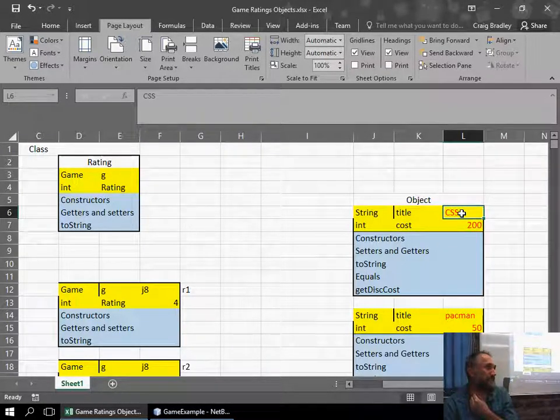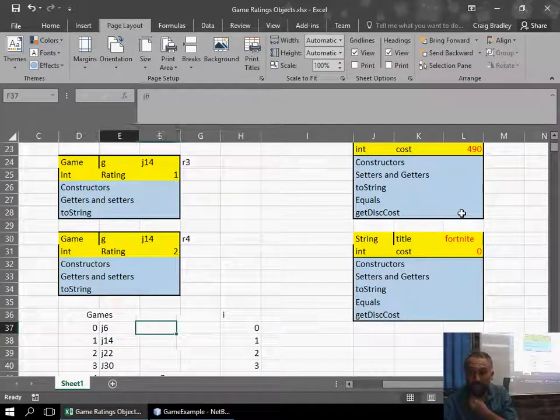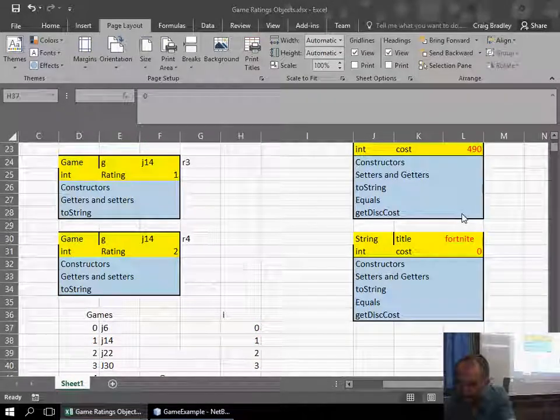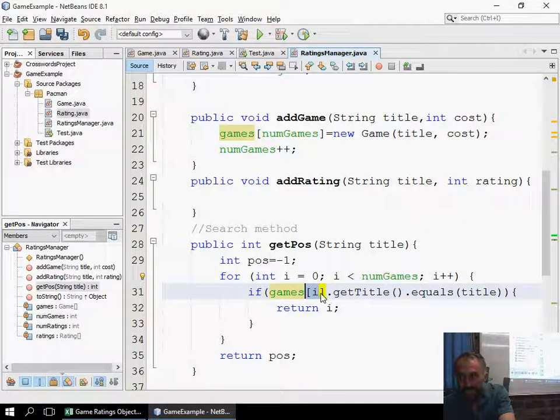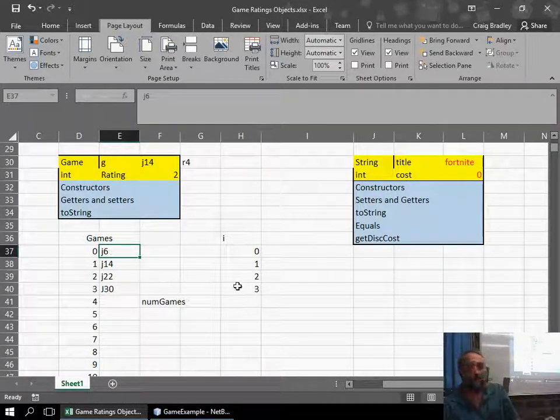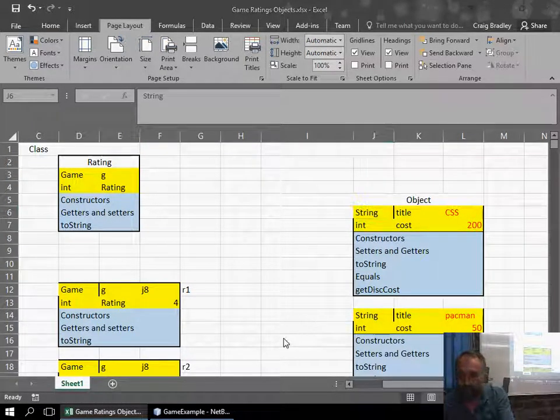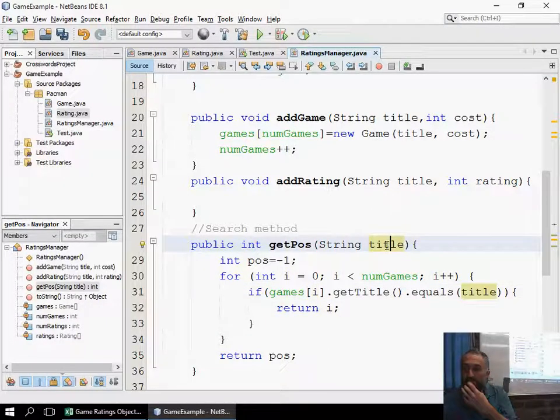But why does it have to go? Why is it comparing it to Mario Kart? Because it says here, in position 0 of games, because games, position I, meaning in the array, because this is an array here, so games, position 0, that object is stored in J6, so it goes up to J6. Yeah, I get that, but I'm just saying, why is it comparing CSS to? Because the title is received here.